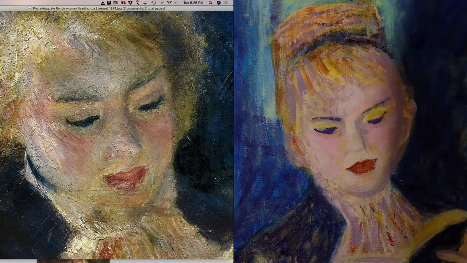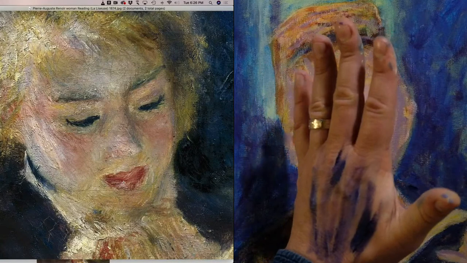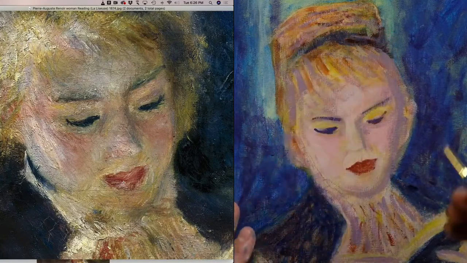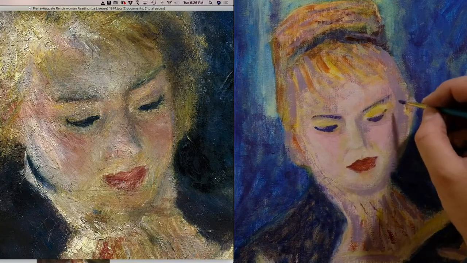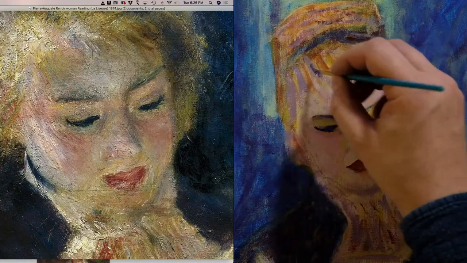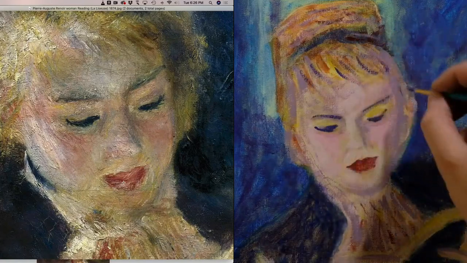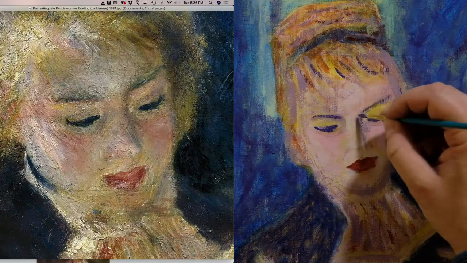One thing that annoys me a little bit about the way that I've painted this is her head is kind of tilting, as I work on it, tilting a little bit further. That's okay. This brush has still got a lot of paint on it, and I'm just rubbing some of that paint off.